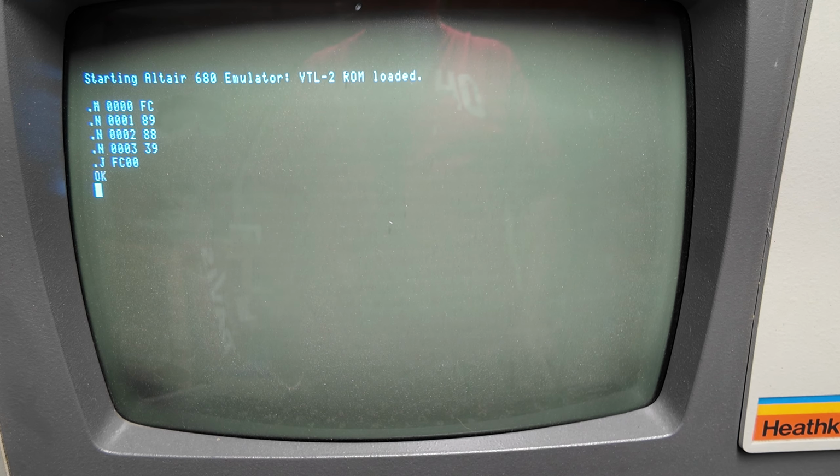There we go. See, we got the OK prompt. That is the Very Tiny Language. Quite honestly, I don't know a lot about using it. I have read the manual, but wow, it's a lot to know. You almost have to use it for a while with the manual open in front of you.